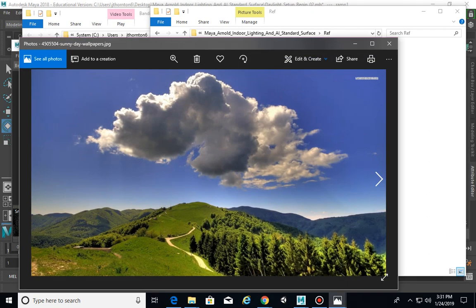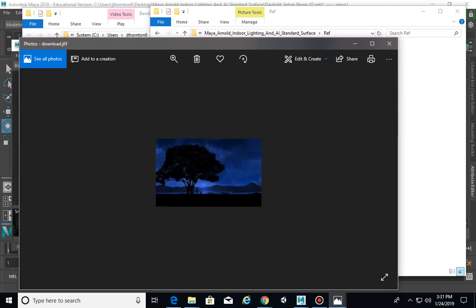You can actually just pull colors right off of that image. So you can pull your horizon color, next color, next color, next color, next color, and you can very quickly colorize a scene without spending a lot of time on it.